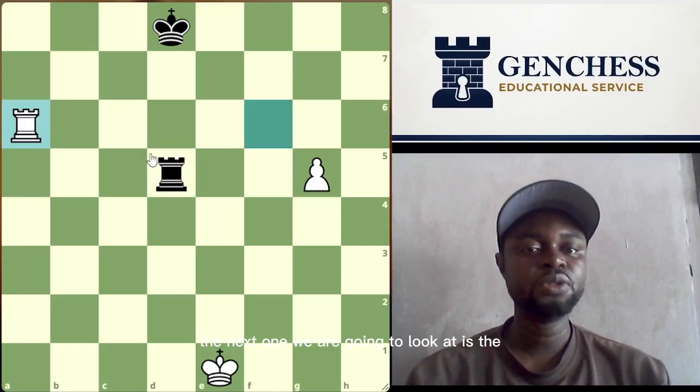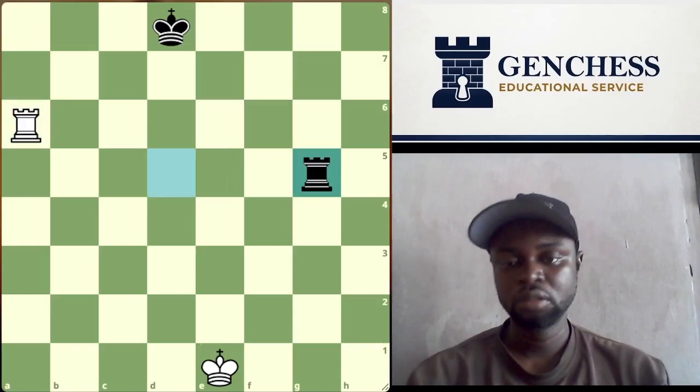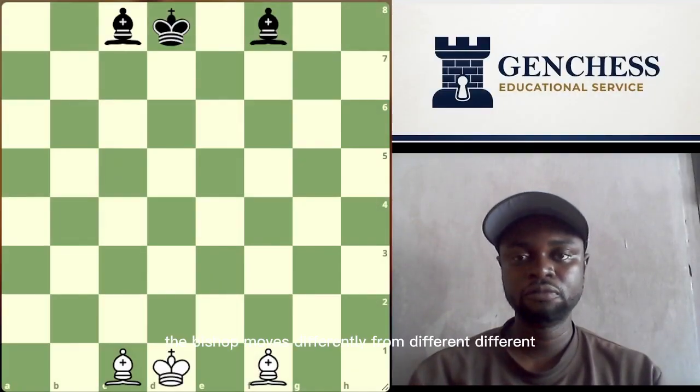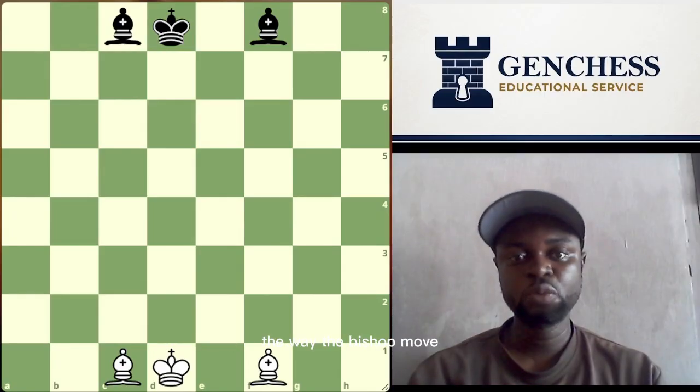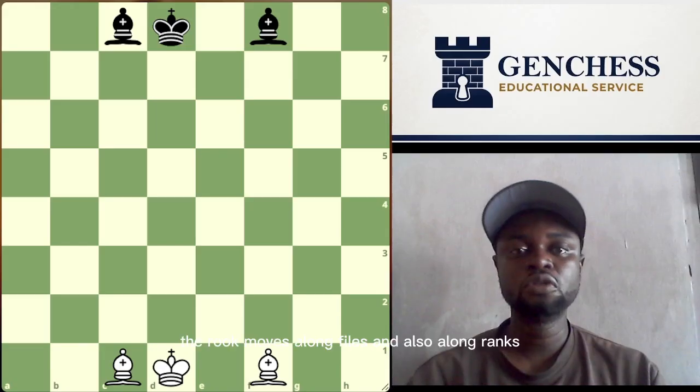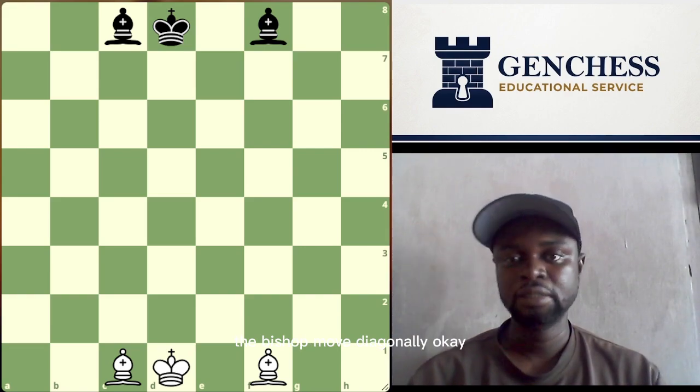The next one we are going to look at is the bishop. The way the bishop moves is different from the way the rook moves. For example, the rook moves along files and also along ranks, and in the case of the bishop, it moves diagonally.